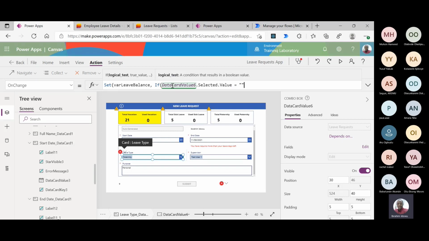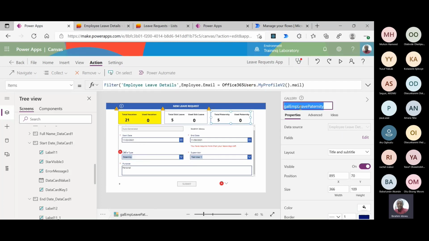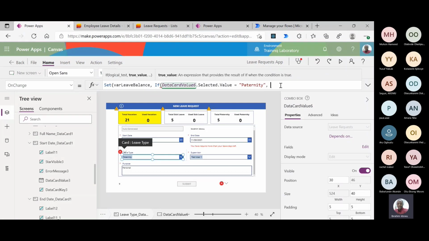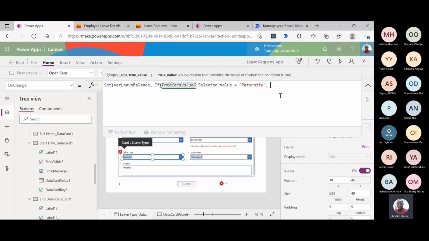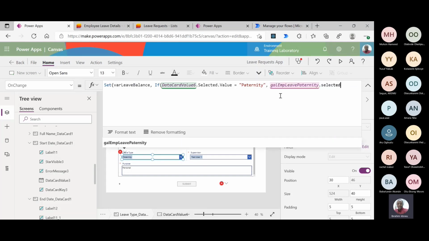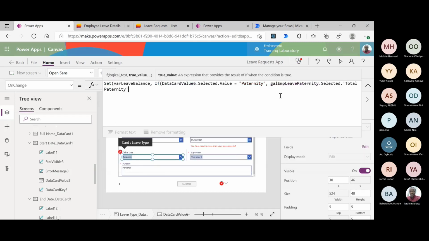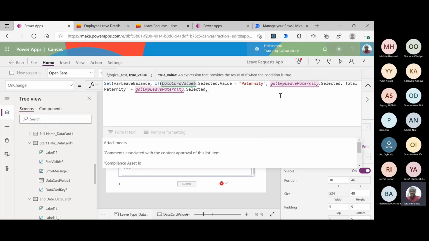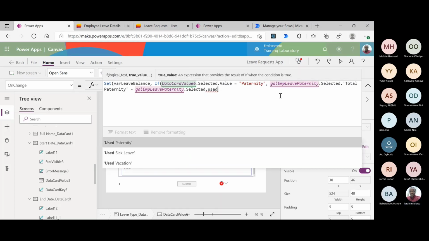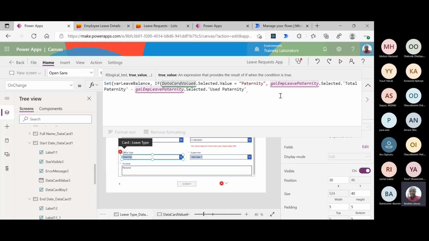So if it's equal to Paternity, comma. So what do you want to set our leave balance to? Now, which of these galleries is for paternity? It is this one. So I'll copy the name of this gallery, which is Gallery Employee Leave Paternity. I'll paste it, .Selected.Value. So I'll look for the total paternity minus GalleryPaternity.Selected.UsedPaternity. Okay. So I'll close this.